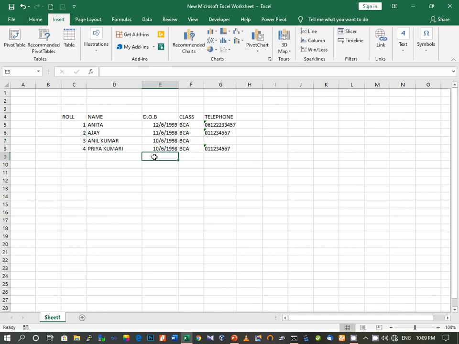So this is how you can do inserting of data. You can edit the data which you have entered in Excel. Now you have two important things, that is undo and redo features. Hope you all know about what is undo and what is redo.